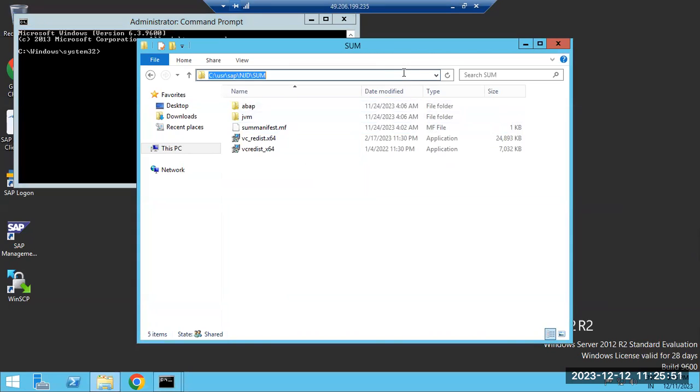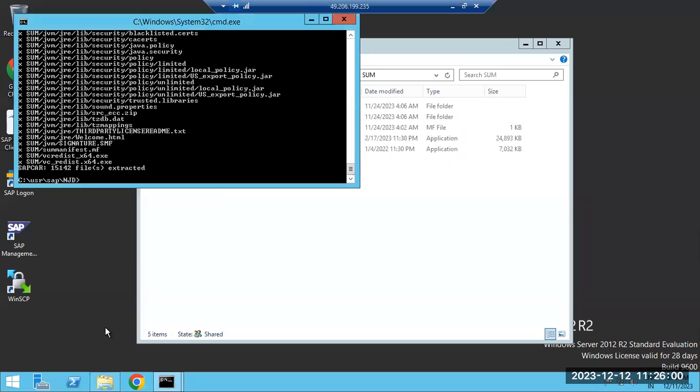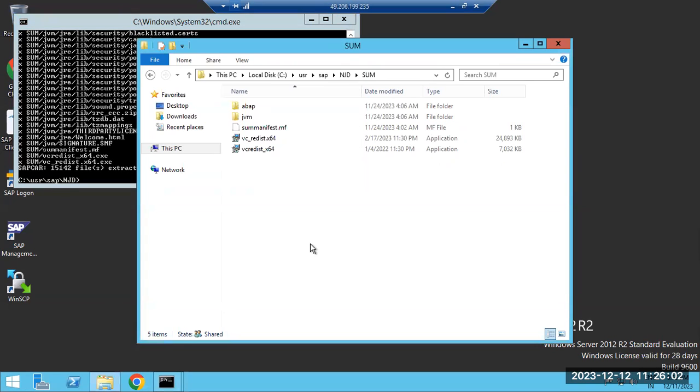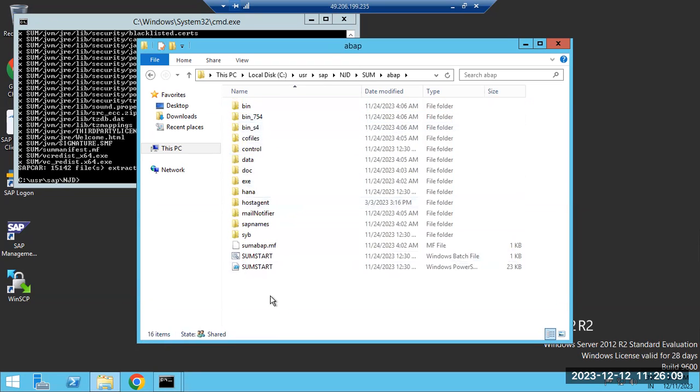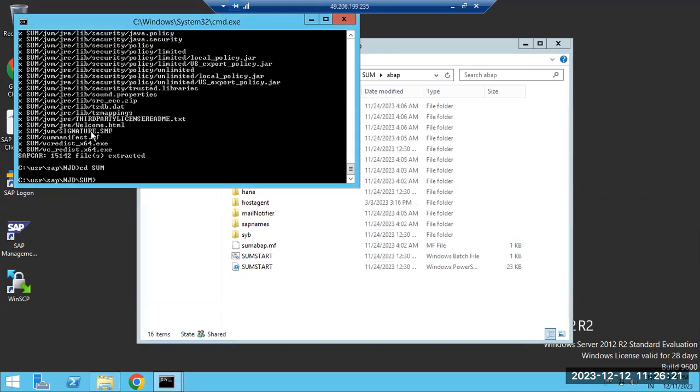This is the SUM file. We have to go to the directory with CD and this file. Here you will get the path, and the files got extracted here. I think we downloaded the wrong version here. It's not the correct version we downloaded. I will explain the reason.